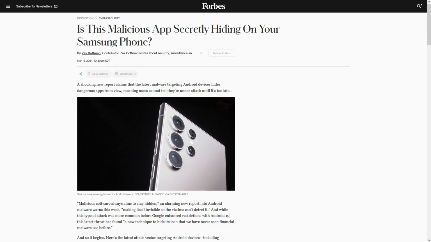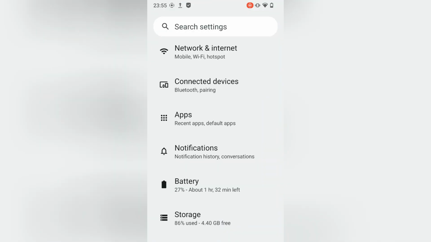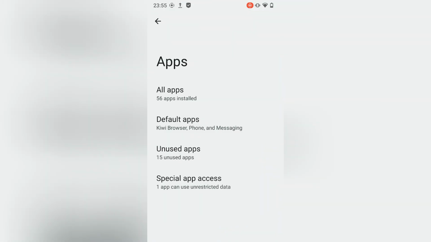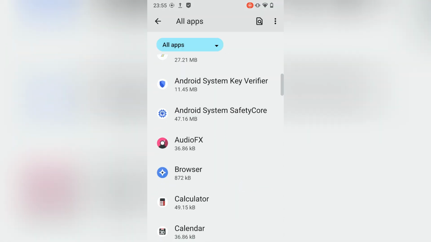To remove the unwanted feature, I'll be walking you through the process on my device, which is running Lineage OS. Please note that the steps may vary slightly depending on your device and operating system. To start the disinfection process, go to the Settings menu, and from there, I'll open the Apps Manager.